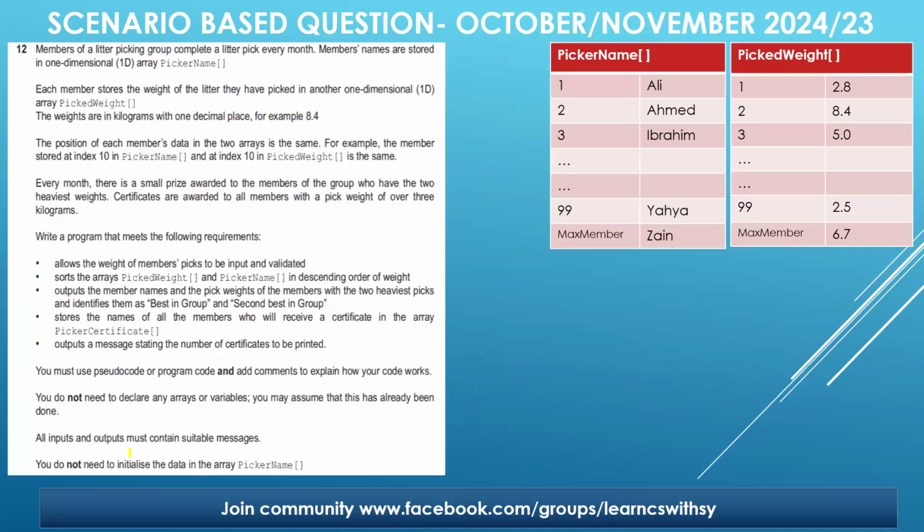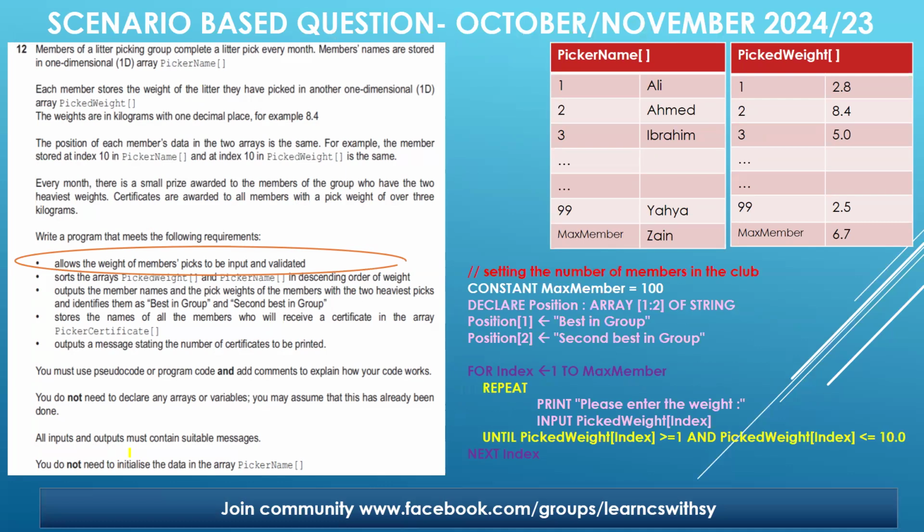Now, this is the question, and we have divided it into different parts to comprehend each part separately. First, we are handling the part that allows the weight of the members' picks to be input and validated. Here they haven't mentioned the number of members. So in our case, we have used a constant, max members equals 100, meaning we are assuming that there are 100 members.